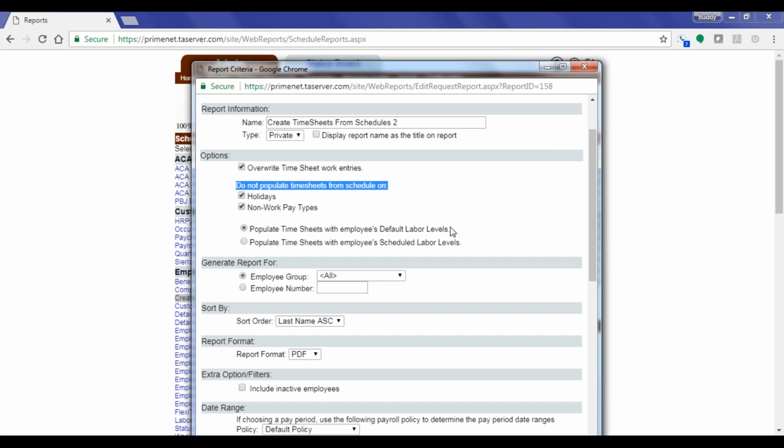Populate timesheets with employees' default labor levels. This is probably going to be a typical. Populate timesheets with employees' scheduled labor levels. If your labor levels in your schedules that you created for the employee change back and forth, you may want to use this one. This is not a typical option that most people use when having the timesheets generate their scheduled hours for their salary employees. So this one right here is going to be the one that you'll use most often.